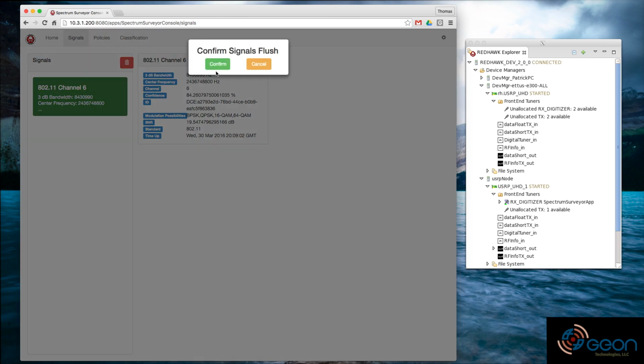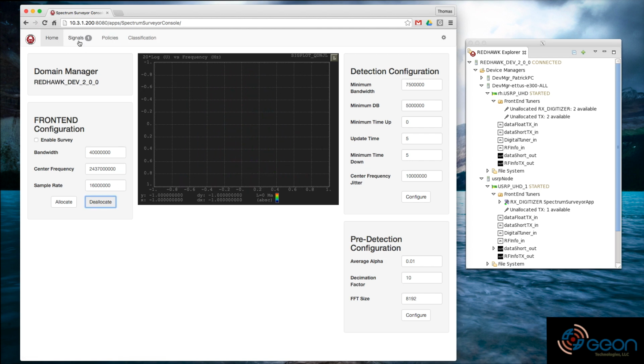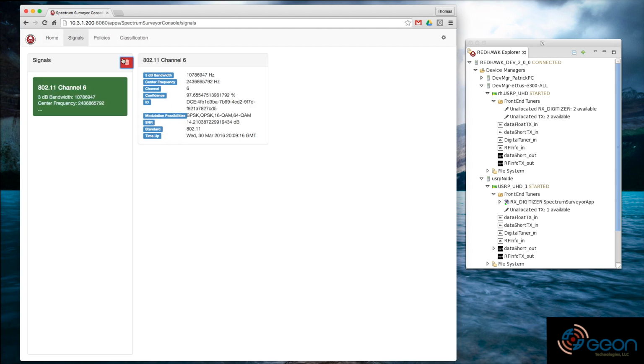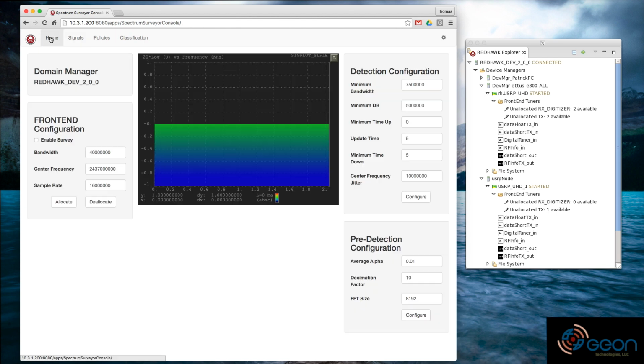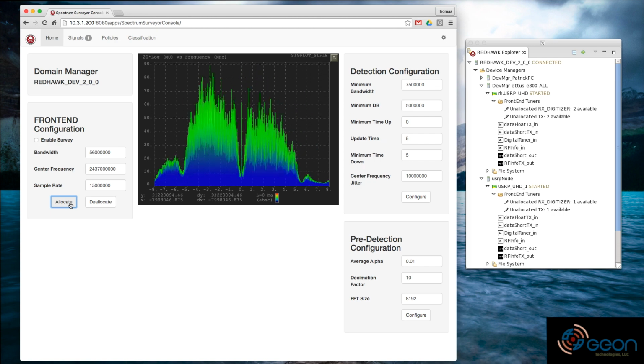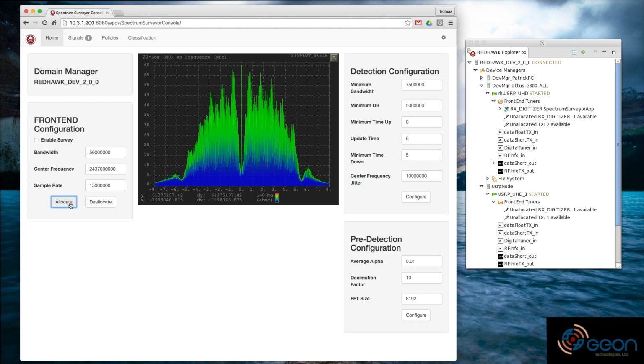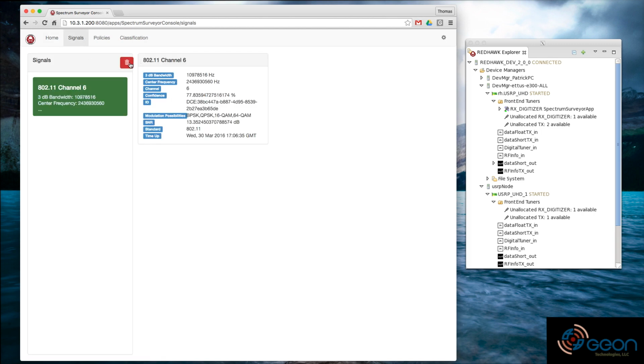I'm going to clear this log out and deallocate. And it picked up the base station again before I had a chance to deallocate it and categorized it. So I'll go ahead and clear this out again. For the E310, we pick its instantaneous bandwidth of 56 MHz and change the sample rate to 15 megasamples per second. Allocating again, we see the E310 is now allocated to the Surveyor over in the IDE panel, and we've already detected the base station and responded appropriately to categorize it as channel 6.